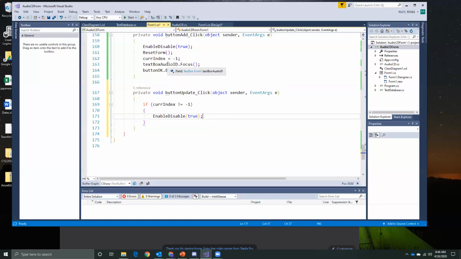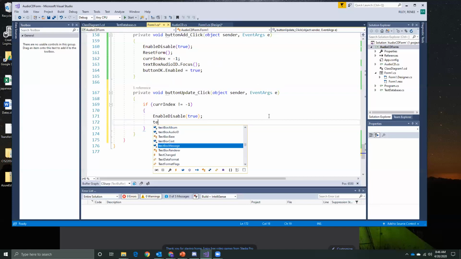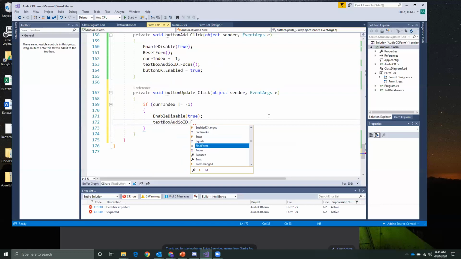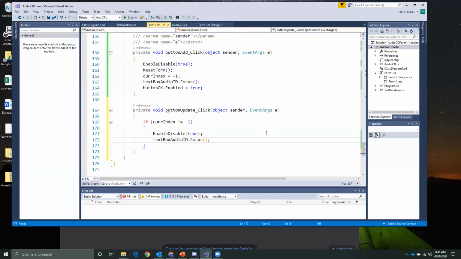We don't want to reset our form because we want to keep the data they have. We don't want to set our current index because we already know where they are, but we do want to move the cursor into our audio CD text box. So we're going to set the focus. Now I'm going to laugh every time I see that because that's not where my brain was going. Let's add a comment.